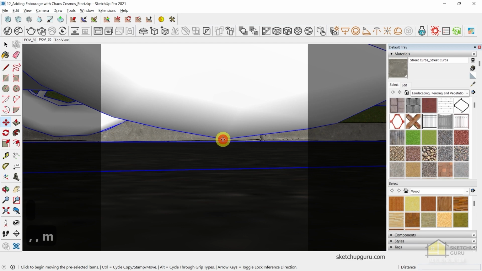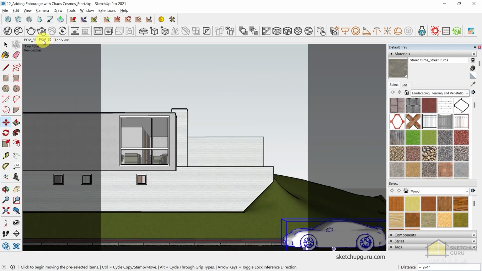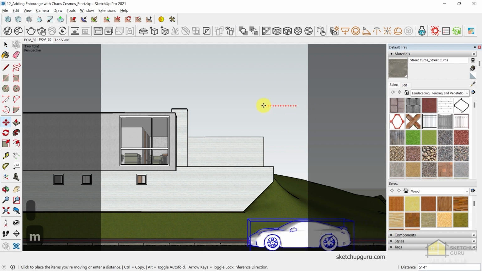So I'm going to select this end point of the tire and snap it to the blue axis, and then use the road as the reference to align the wheels to the road. Now if I go to FOV 20, you can see that the car is outside the scene, so I'll have to move it in.